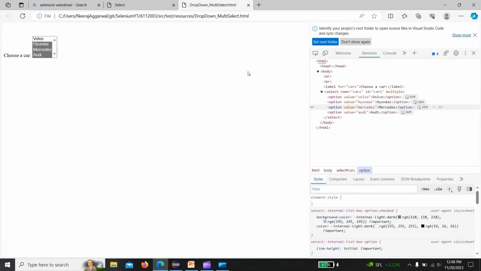So we need to pass this select class web element to the select class constructor. Once that is initialized, then we can use the different methods to interact with the dropdown.